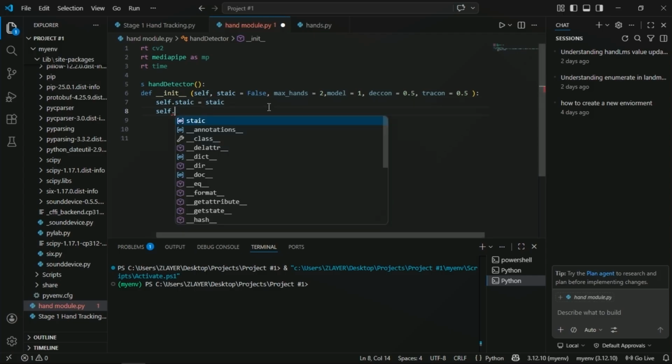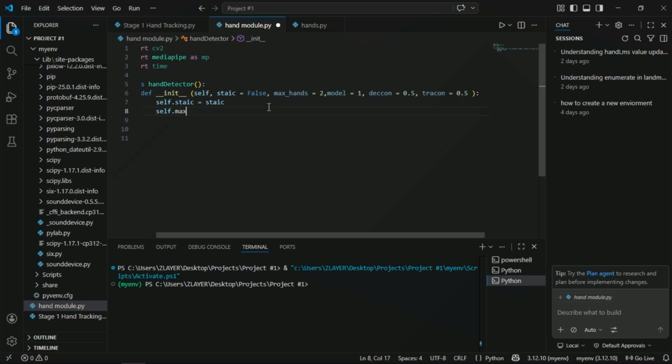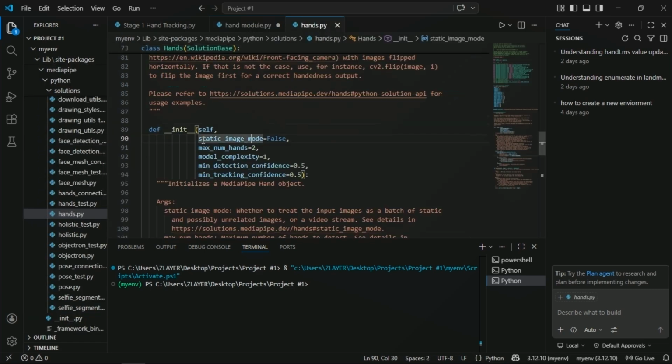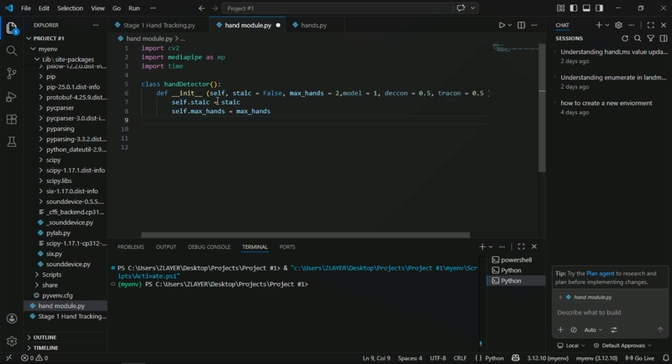Self dot max hand equals to, no, max underscore hand. See here, this has to be the main thing that we are going to work around. If I want 4 hands, instead of always going here and changing this to 4, I can directly change the value here in the future area that I'm going to be.